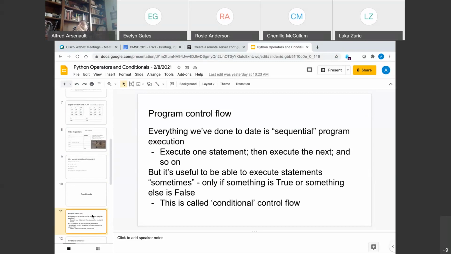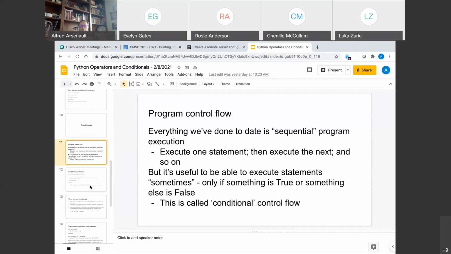But the second one is useful because sometimes we only want to take an action if something is true or something is false. And so we want to have what's called conditional control flow. Conditional control flow in a program says, if this is true or this is false, then do something. Otherwise, don't do anything. Do it only sometimes. So the term you need to remember is conditional control flow.